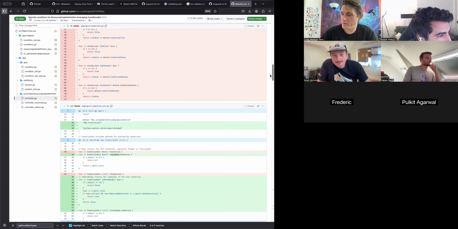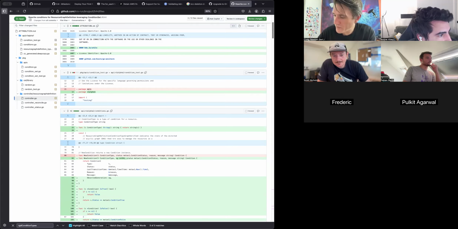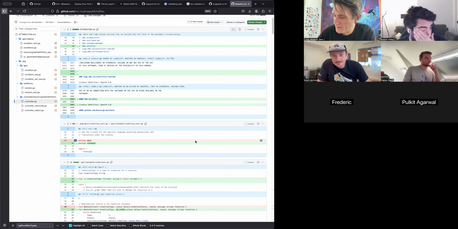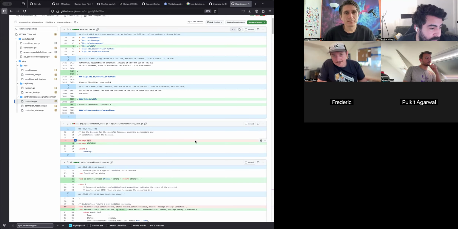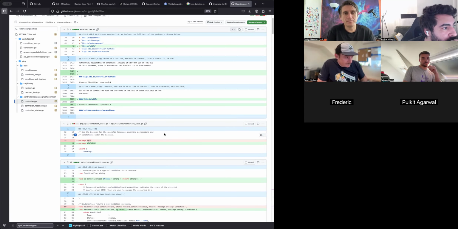Yeah, conditions have always been up to the implementers because Kubernetes unfortunately did not give strong enough guidelines. Yep. But us having some guidelines is good.